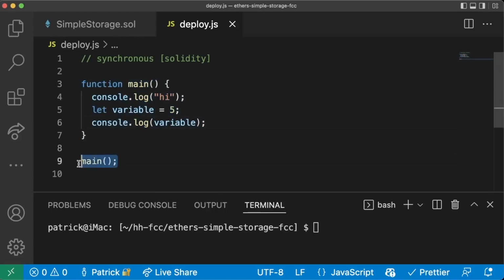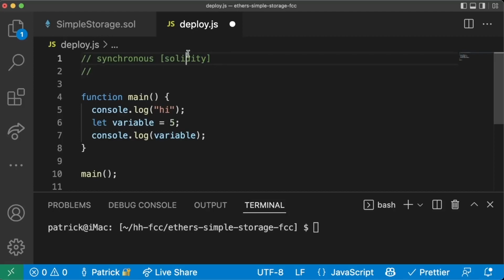Our main function is the first thing that actually gets called. Then we do console.log, let variable equals 5, and then console.log again. This is synchronous programming in JavaScript. All of our Solidity is synchronously programmed. There will be some exceptions to this when working with oracles, but for now, everything is synchronous. JavaScript can be asynchronous, meaning that we can actually have code running at the same time.